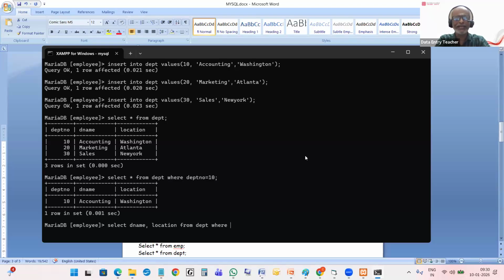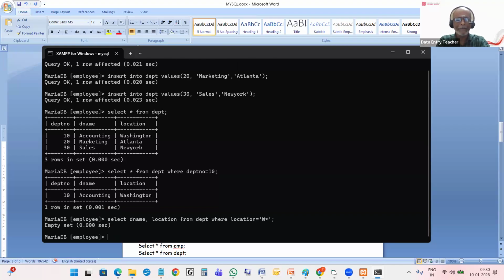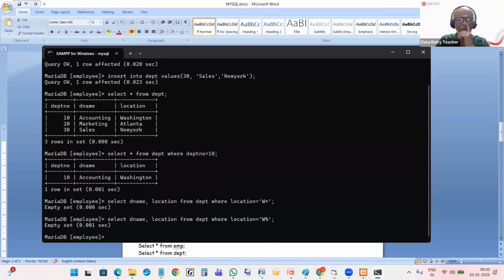So what I do is where location is equal to, in quotes, because it's a string. So W caps and then star. Star means all, it has to start with W and can have any number of characters. I give a semicolon and you see now empty set. Oh, percentage you have to give, sorry. Percentage. Empty set it is giving. Location from DEPT where location is equal to percentage. Wait, let me see.